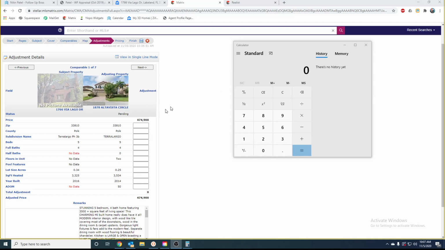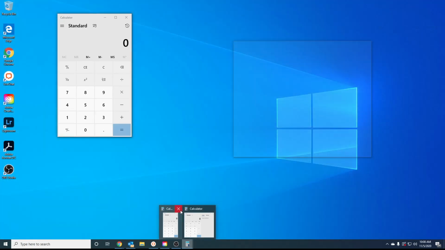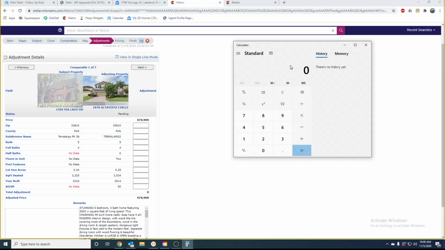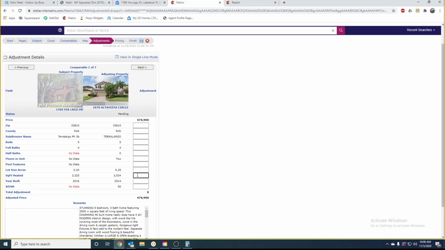Okay, so now that we have the calculator up, you're going to want to take the square footage of the property you're trying to find the value for, multiply it by the actual sale price of the property you're comparing it to, and then divide it by the comp's square footage, so you'll be able to see the difference. So we'll do 3325 times 474.9 divided by 3534. And that's 446. So we'll subtract the 474.9 from that, and that will give you an adjustment of minus 28,085.